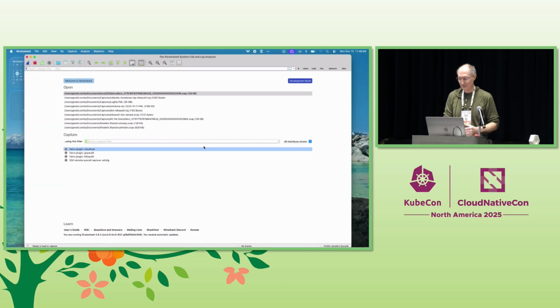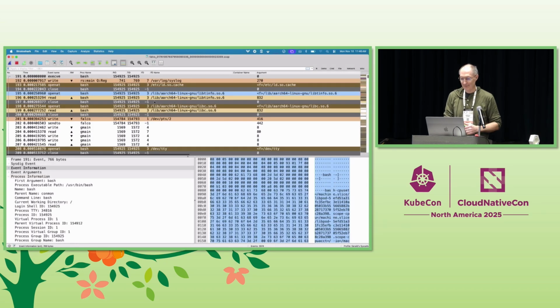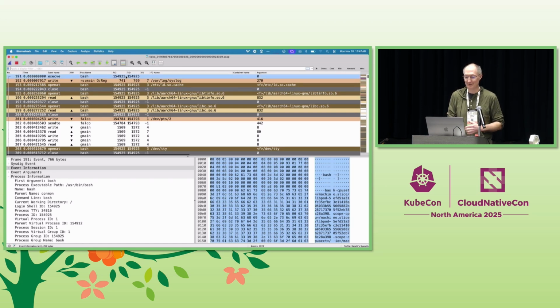I'm going to switch over to StratoShark here and load up the capture file that Falco provided me. If you've used Wireshark, this should look familiar, but instead of looking at packets here, we're looking at system calls. So you can see the system call name, the process name, process ID, and so on up top in the event list, and down below you can see details about the event that you have selected.